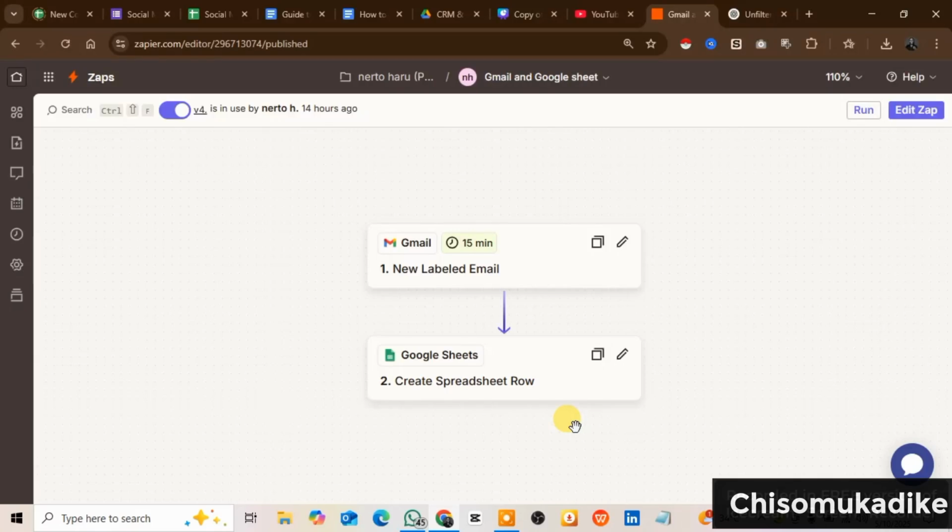This is how to automatically save emails from Gmail into Google Sheets using Zapier. So let's say you want to create a Zap where you add a specific email that comes to your Gmail to populate in your Google Sheets. Then these are the steps you need to follow.